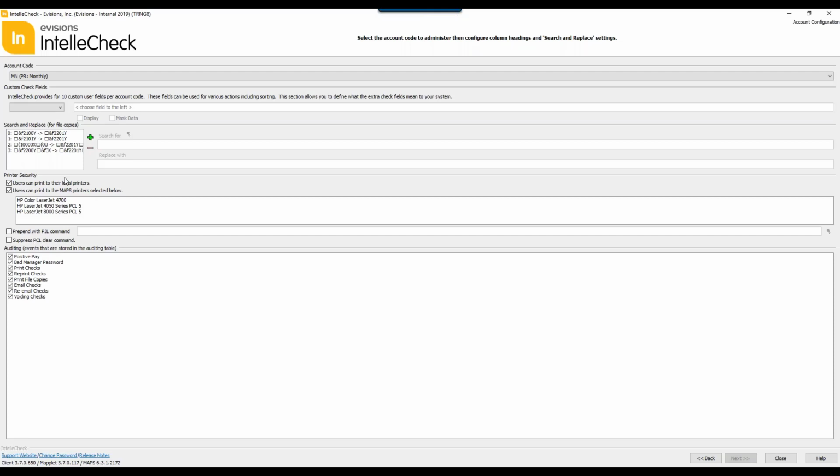The middle of the screen right here has printer security. Here we can adjust the printers that are accessible to users. The first checkbox allows users to print to printers installed on their machines. Note that the user must also be granted permission to utilize this functionality by the IntelleCheck administrator. The second box allows Maps printing. The printer or printers should be selected to appear for the users to print. At the bottom of the screen, we have auditing commands that are stored in the auditing tables.